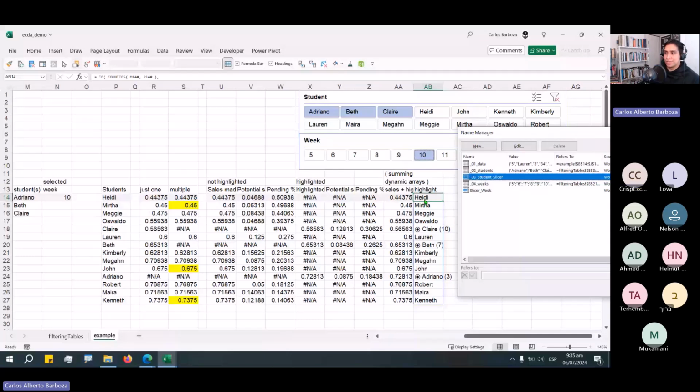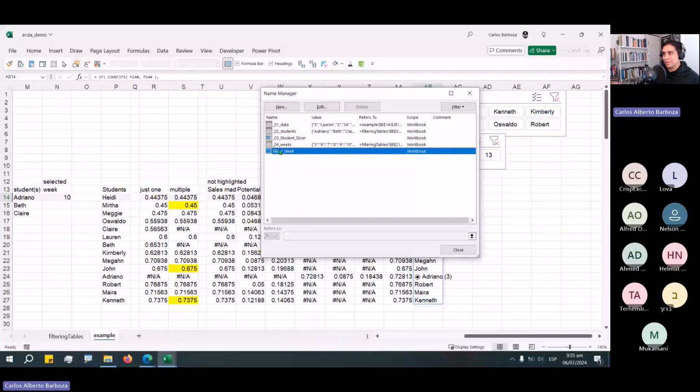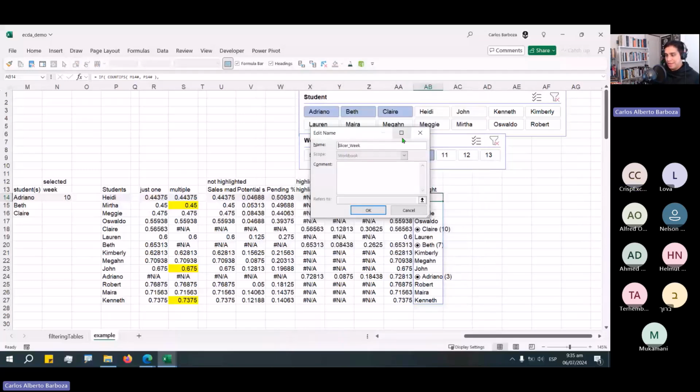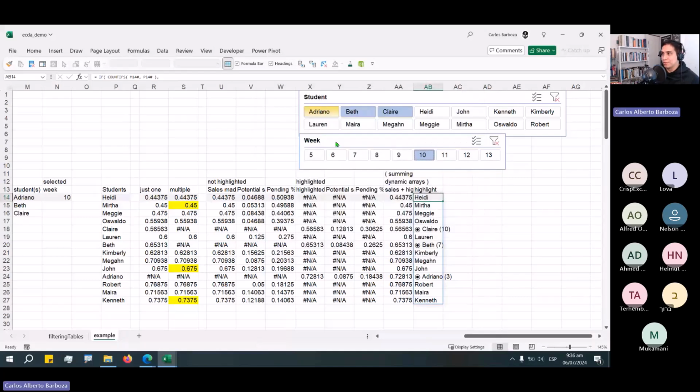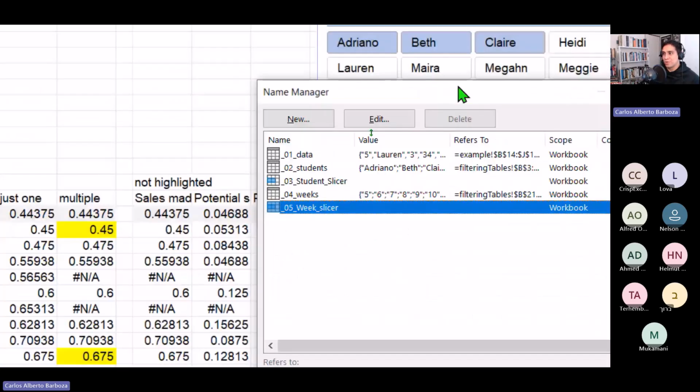So here, for example, a slicer week, we need to put 05 because we already have 4 before, and week, and put slicer. There we go. Oh, actually 5. There we go. So you can see, look at the order. It's 1, 2, 3, 4, 5. And now we go to this array.